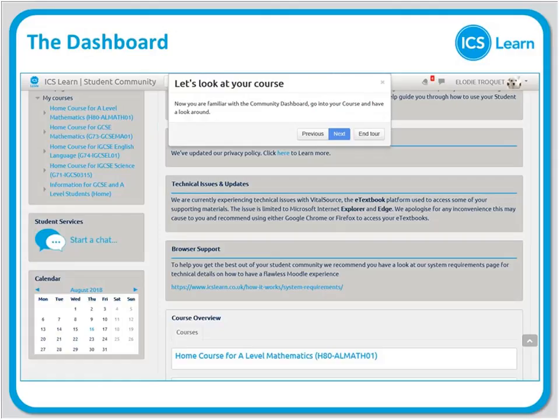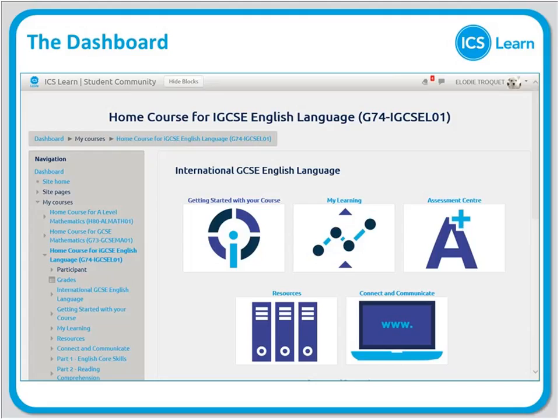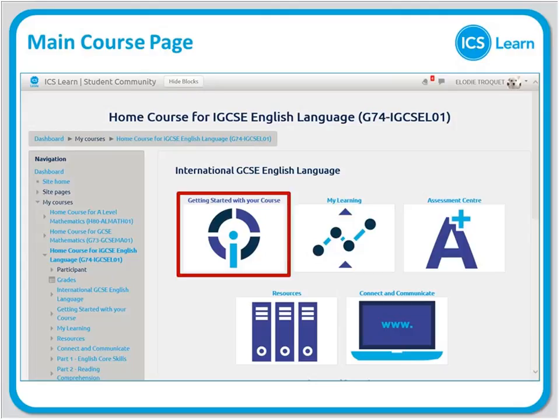So let's have a look inside a typical course. You can either click on the course title in the navigation panel, or scroll down the dashboard page and click on the course title further down. Let's go into GCSE English. This is the main course page for International GCSE English. Notice these 5 tiles which will help you to go straight to the section you want.